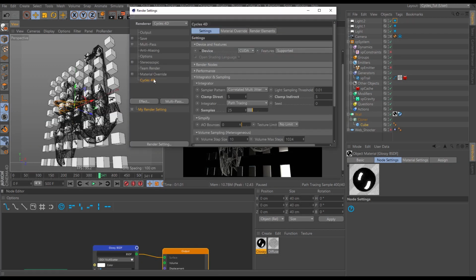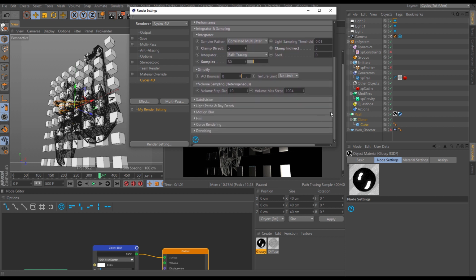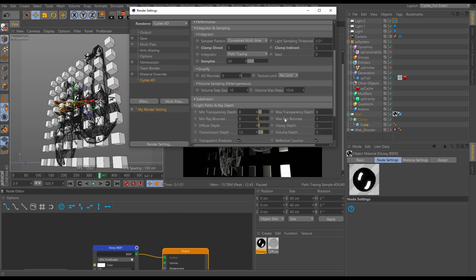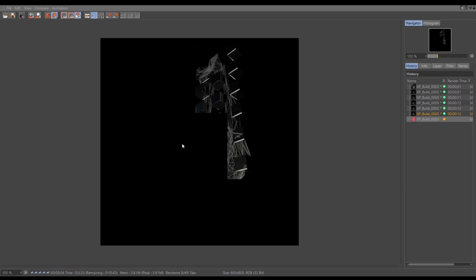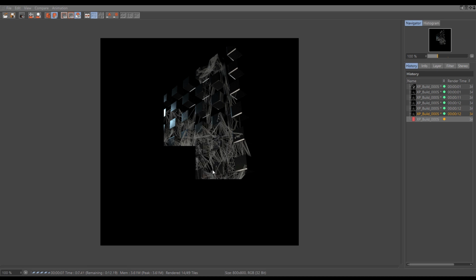And now I think we can probably have slightly more samples. So let's put it on 30 samples. And the last thing I'm going to do is the light paths and ray depth. By default, there's only one. It only allows 1 ray bounce. I'm going to increase this to just 2 ray bounces. In fact, look, let me do it both ways too, so we can A/B it. So these are the settings: 5 direct clamp, 5 indirect clamp, and 1 max ray bounce with 30 samples. Let's do a render. Back to 100%. All right, so that's looking much cleaner.